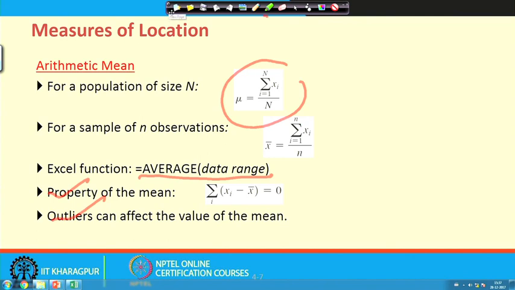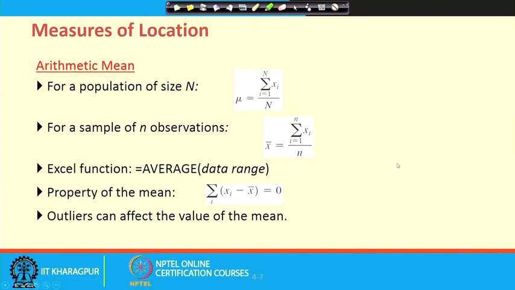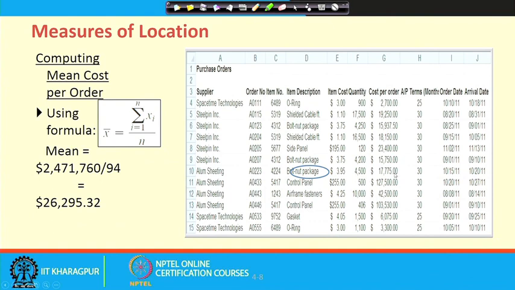Likewise, there are lots of other measures. So, these are standard examples.